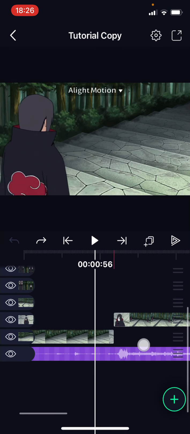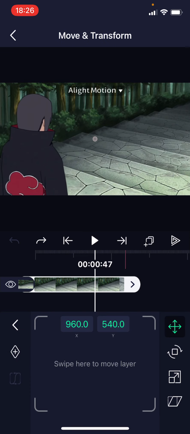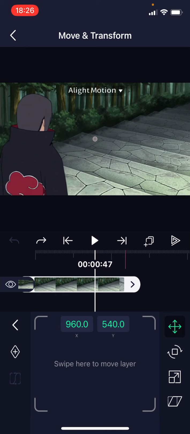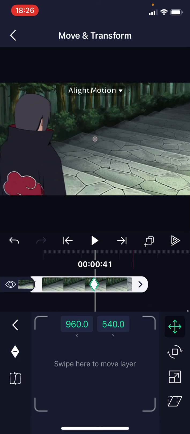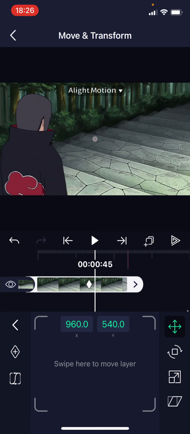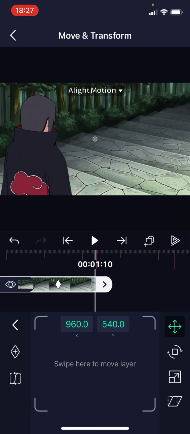So we're going to make a transition for the first to second clip, and we're going to make the slide transition as I said. So you're going to click the first clip, go to move and transform, and you're automatically going to be in the move option. And you're going to put a keyframe a little bit after the middle, and then a keyframe right at the end. You can use the button right next to the play button as I showed you last time. You can use it to go right to the end of the clip and put another keyframe.